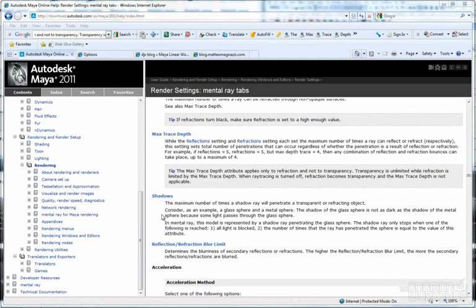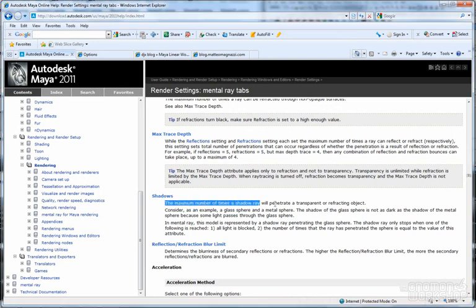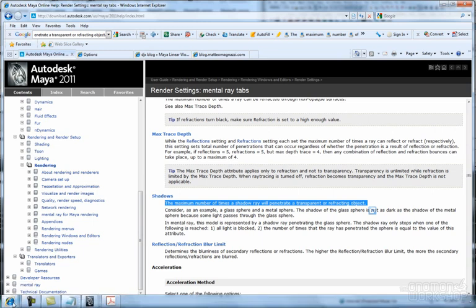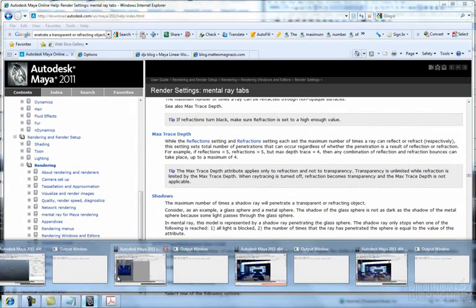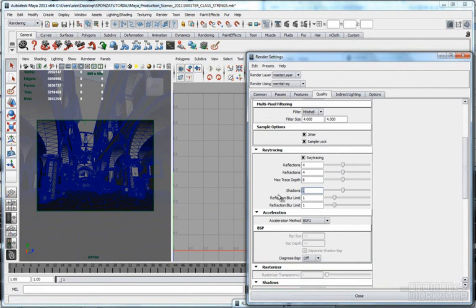Now for the shadows settings, I will just read this for you. The maximum number of times a shadow ray will penetrate a transparent or refracting object, like a glass bottle or such. So, for this reason, in the Maya scene I increase to 4 to make sure that the shadow will penetrate the transparent object in my scene.